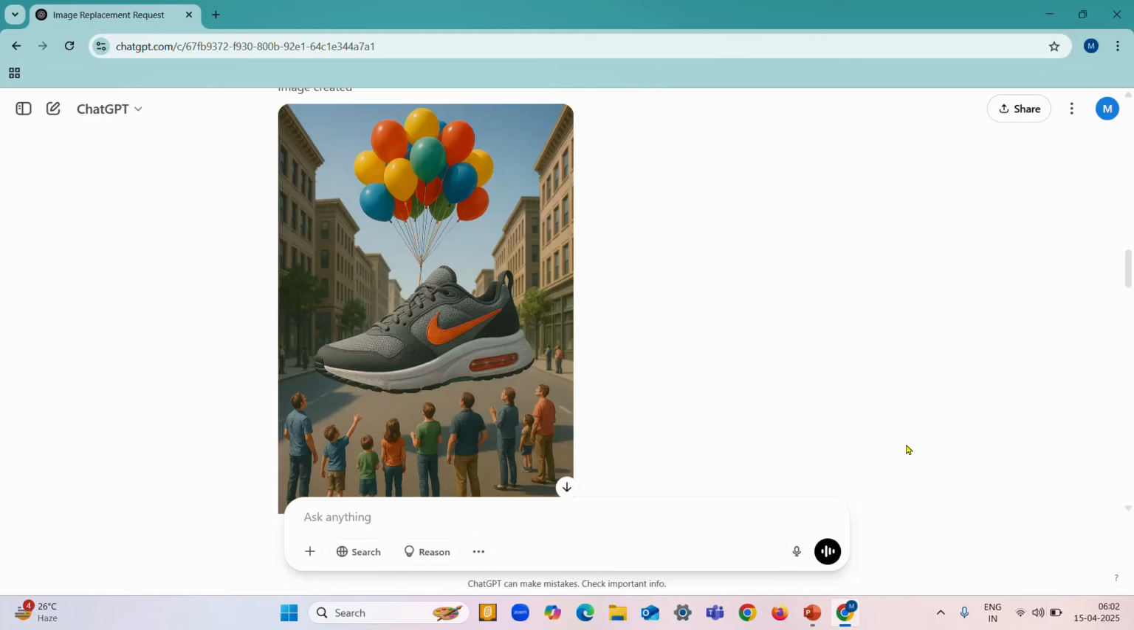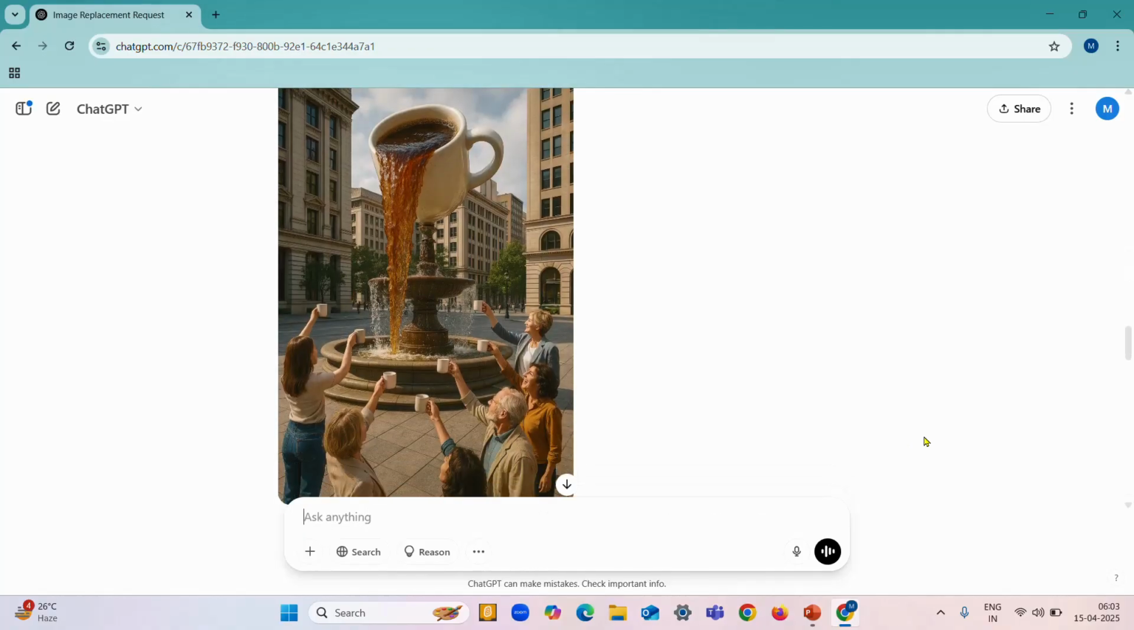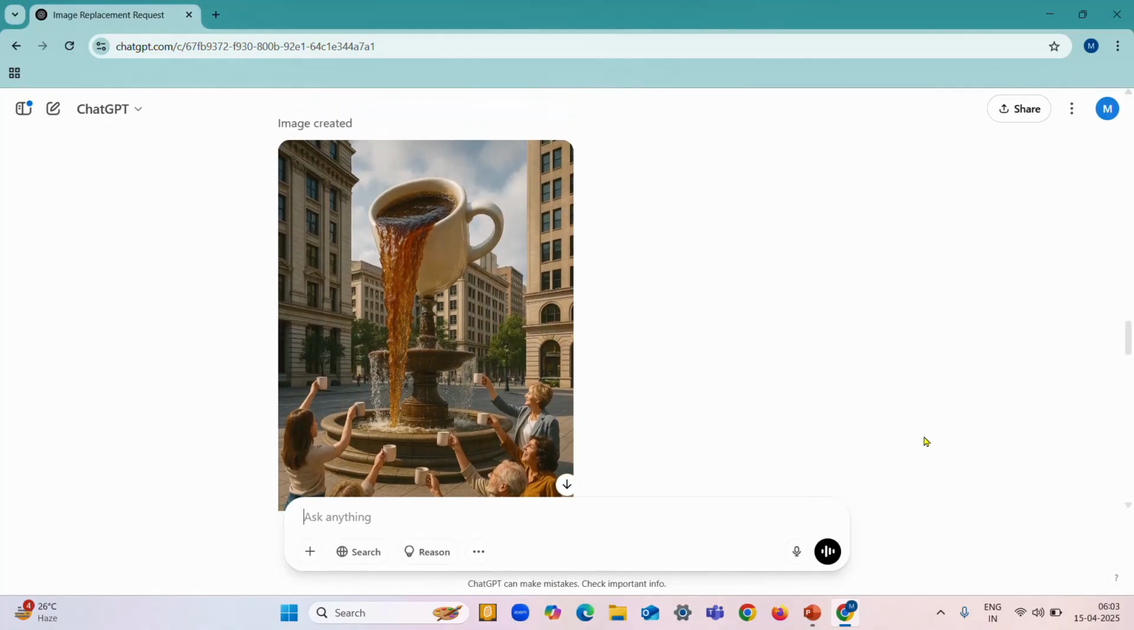Let's cook up another CGI magic moment. Giant coffee cup fountain in the city center. Coffee spilling like a waterfall and people gathering with mugs below. Let's see what ChatGPT is going to create for us. Here's the image which ChatGPT has created. It is wonderful, isn't it?